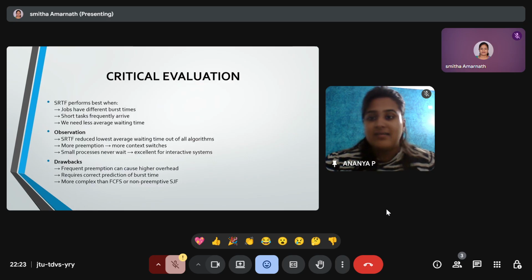Coming to the critical evaluation, SRTF performs best when jobs have different burst times, the shortest tasks frequently arrive, and we need less average waiting time. Observation: SRTF gives the lowest average waiting time out of all algorithms. With more preemption there are more context switches, but small processes never wait, which is excellent for interactive systems.